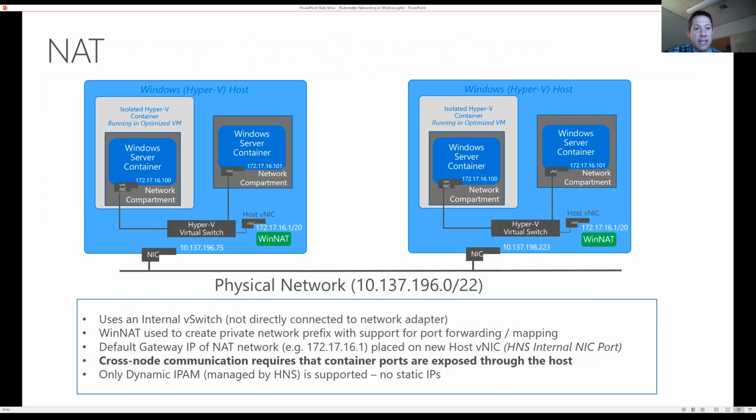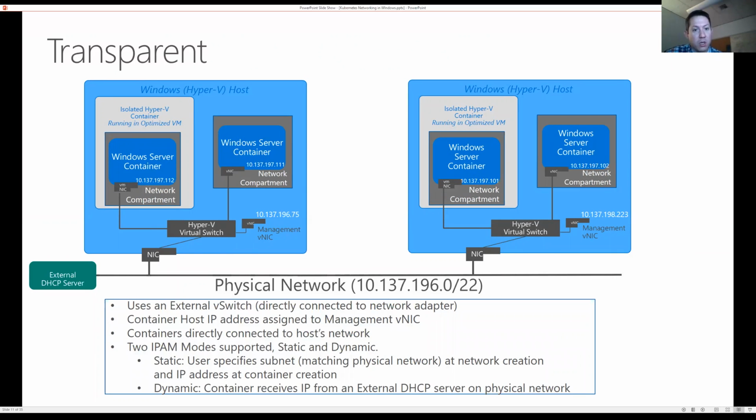So that's NAT. The next mode I want to talk about real quick is the transparent mode. This mode basically provides raw access from the containers to the physical network or the container host network underneath. And so we have to be careful with this mode since there's no address translation happening, there's no encapsulation going on, it's all just the raw frames, all the MAC addresses, all the IP addresses are visible on the physical network itself. For this mode, HNS, I would say, gets out of the way. We can do static IP assignment if we specify a subnet, or we can do dynamic using an external DHCP server.